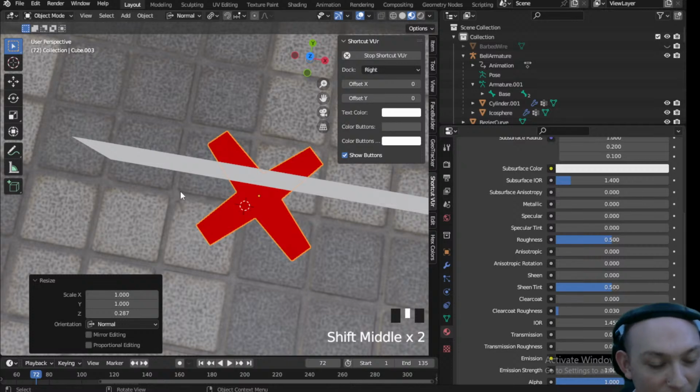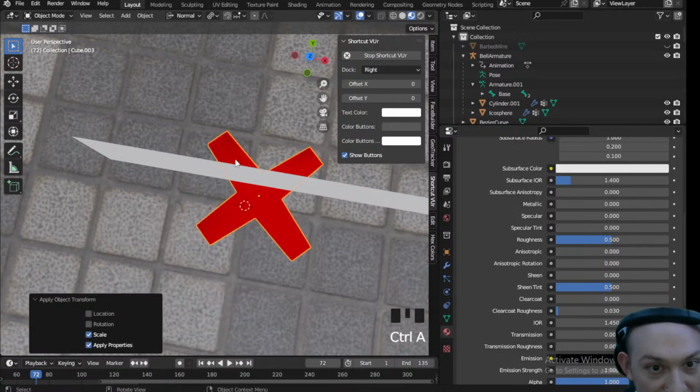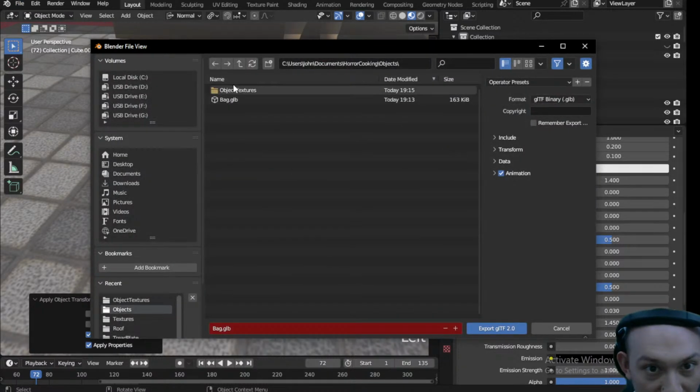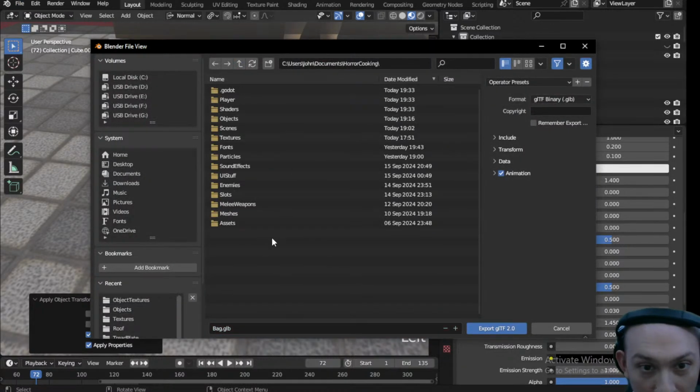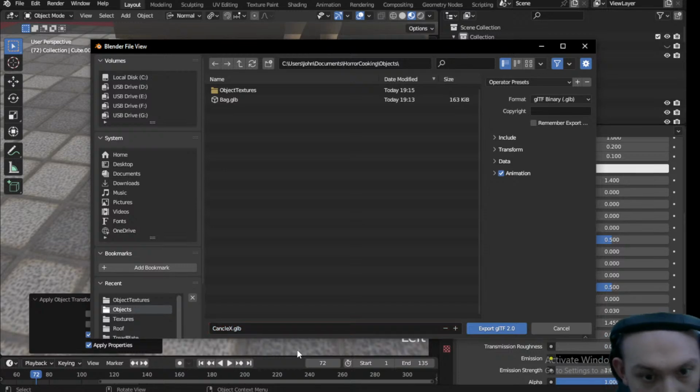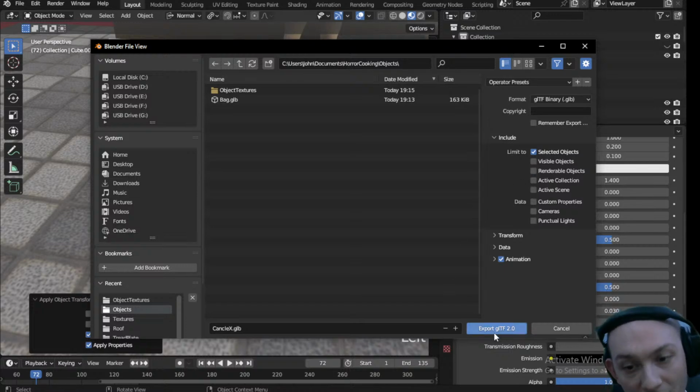That'll be good. Let me Control A to apply the scale, and then, what am I doing? We need to export it. So we'll go File, Export, GLTF. Where should I put this? I guess we'll put it in Objects. And we got to make sure to hit selected objects. Nice.